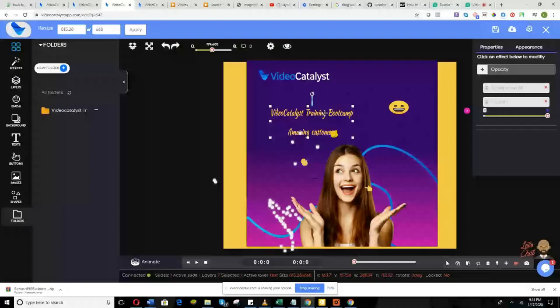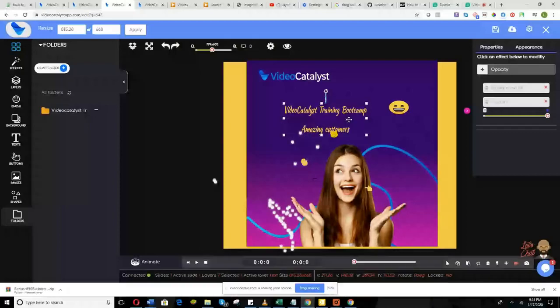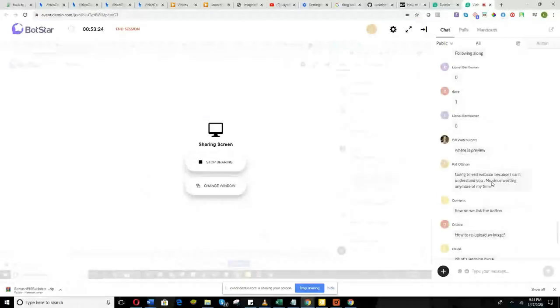So there's no need to preview, except if you want to export and then preview it on your personal computer in your file manager. But there's no preview button to actually preview. You have the images in real time, and it's basically drag and drop. You can see what you're editing. So there's no need to have a preview button. Okay, so I think I've answered your question, Bill.